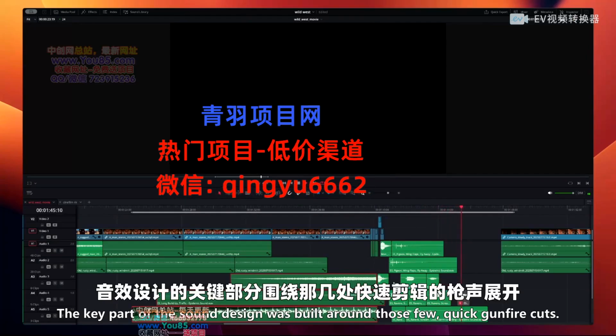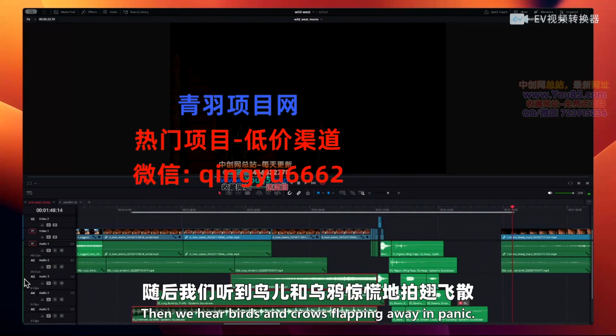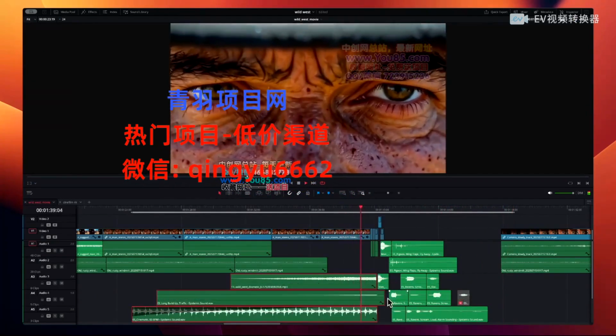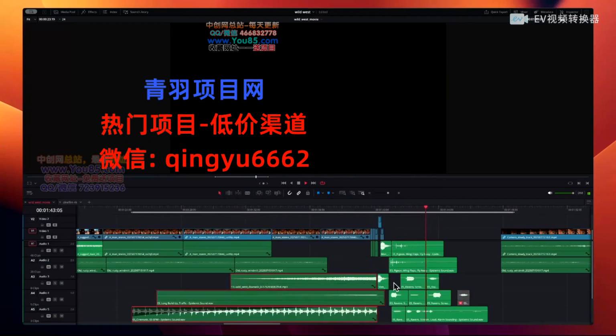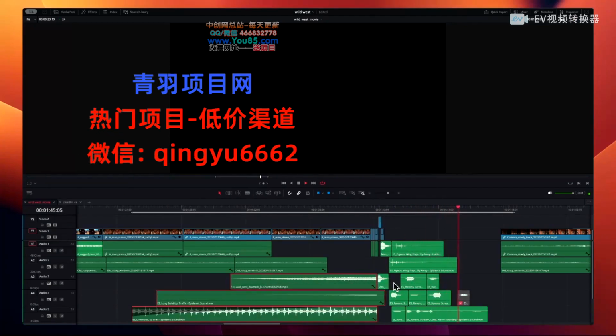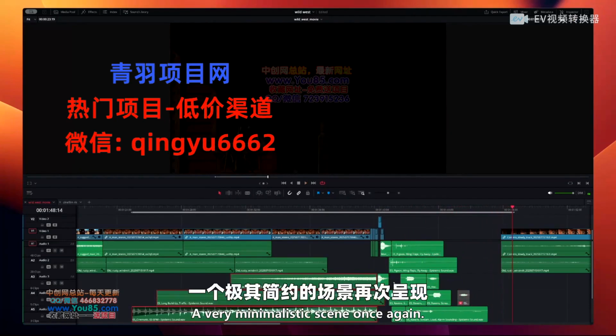The key part of the sound design was built around those few quick gunfire cuts. Then we hear birds and crows flapping away in panic. Frightened birds take off. We don't see them, but we hear them. And we know the gunfire just happened. And that's basically it for the sound design. A very minimalistic scene once again.